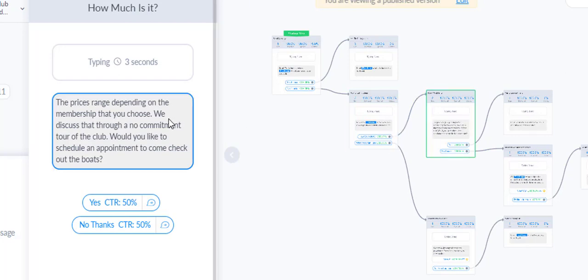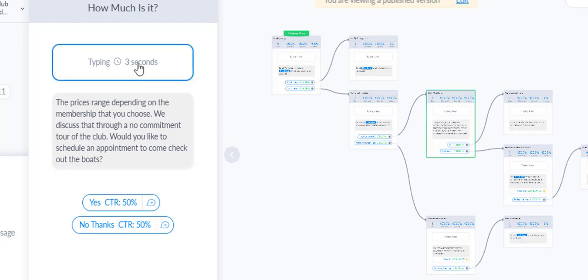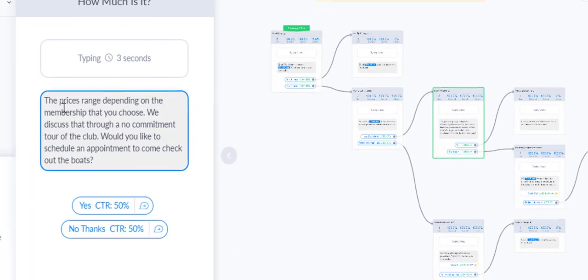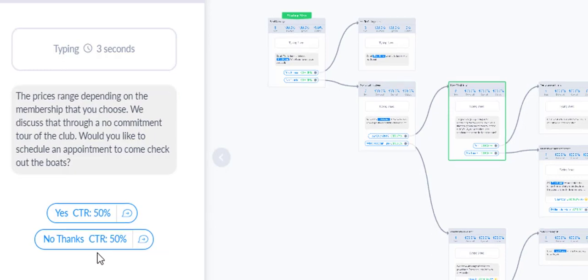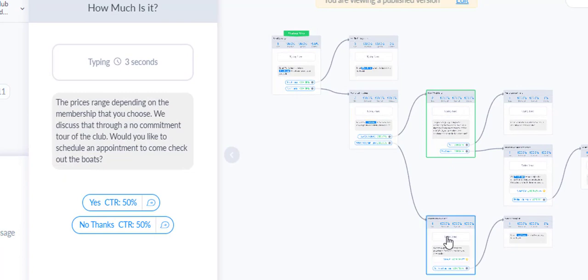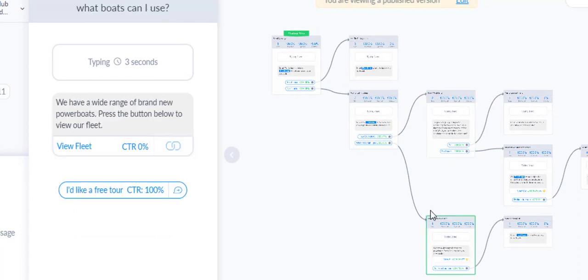How much is it? That's going to go into this question here, typing for 3 seconds. "The prices range depending on the memberships that you choose. We want to discuss that through a no commitment tour of the club. Would you like to schedule an appointment to come check out the boats?" Yes or no thanks. And here is the flow for when they press what boat can I use. "We have a wide range of brand new powerboats. Press the button below to view our fleet." That sends them off to the website, and it also has another option for them to schedule a free tour.